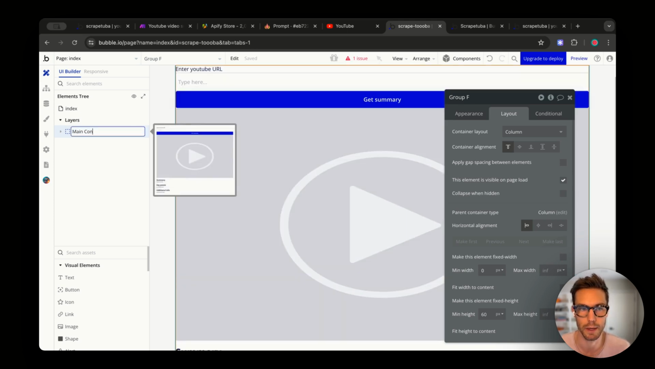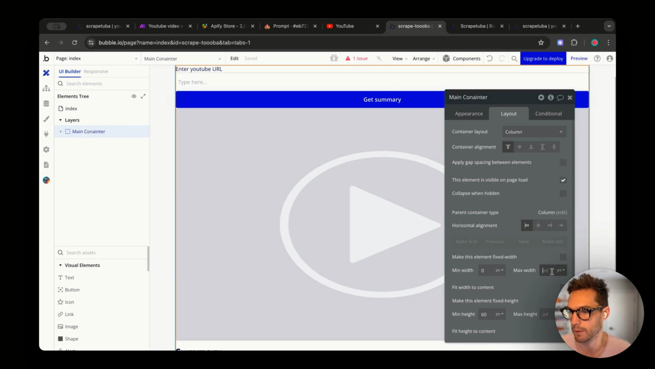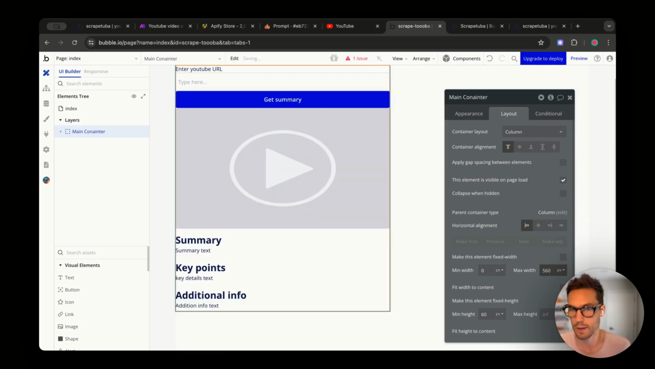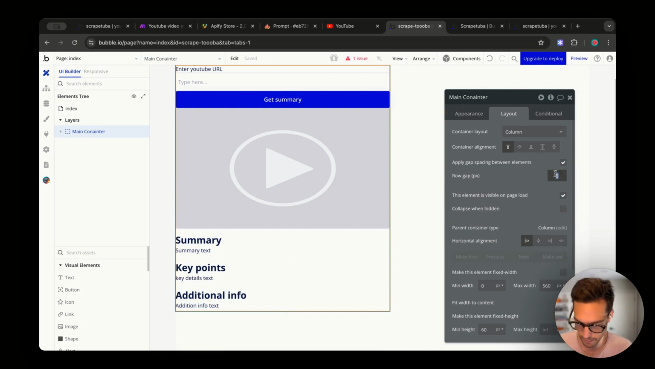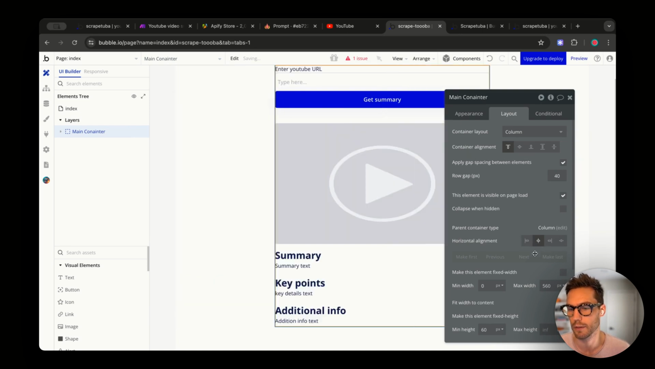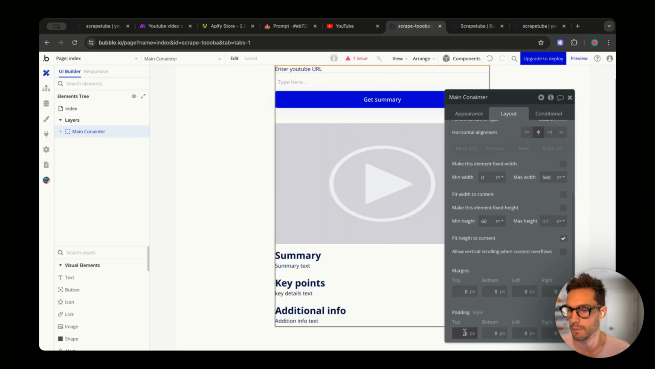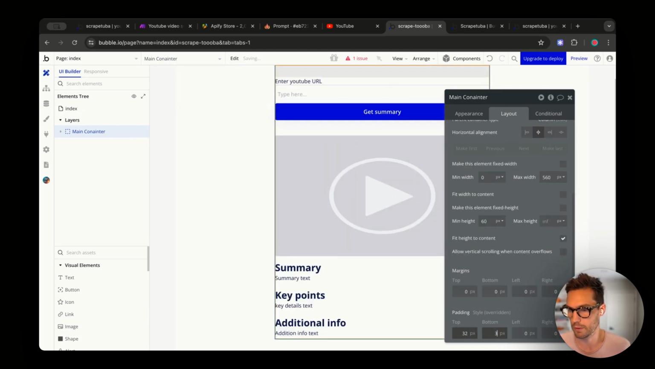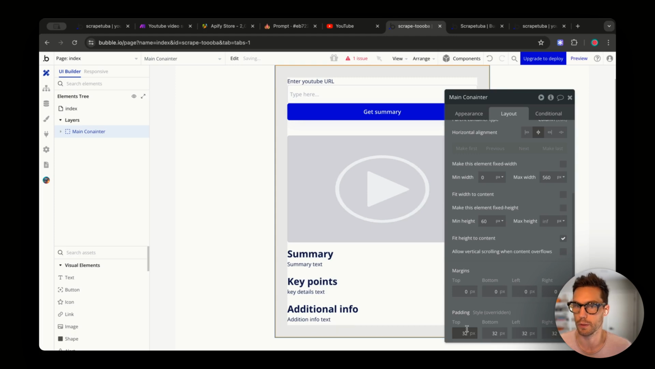So we'll say main container. This has the group of everything. We're going to set a max width, and let's just set this to 560. And there you can see that's setting the width of everything else. So I'm going to add gap spacing here. We'll say like 40 for that. Now we can see that we have our different sections being maintained, and we'll center this. And then we'll add a bit of padding. So let's just do 32, 32, 32, 32.